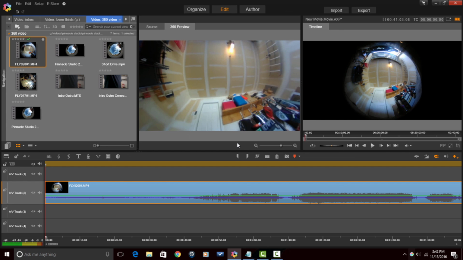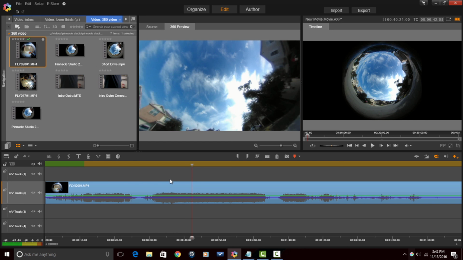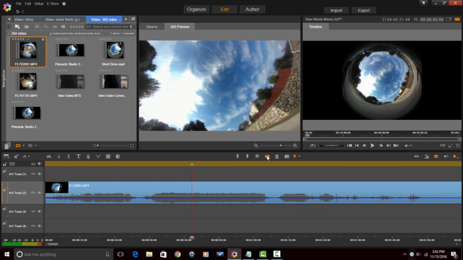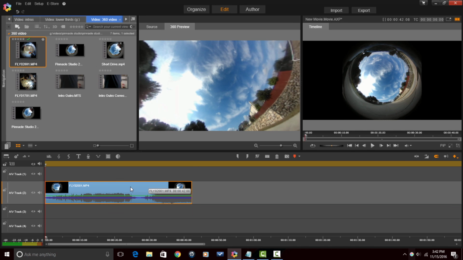Now, magically, a dual preview mode opened up, and you have the 360 preview video on the left and the timeline on the right. Now you can do some editing to your video. You could trim it. You can add titles to it. You can add other objects to it. You can cut it, split it, do all types of good stuff.